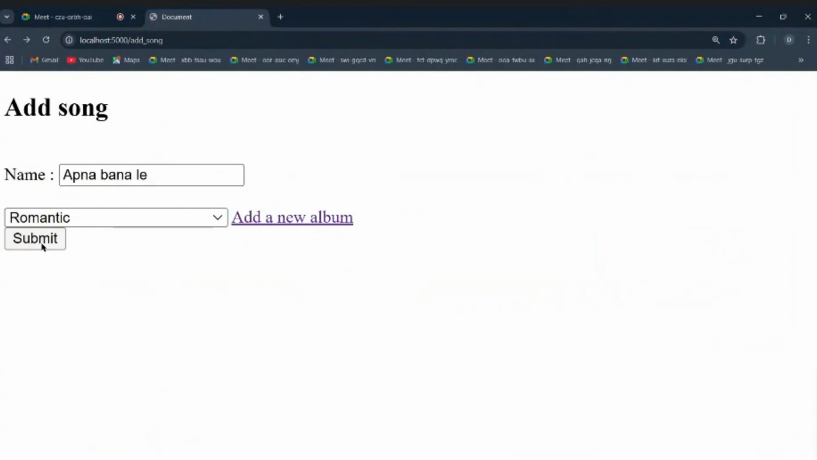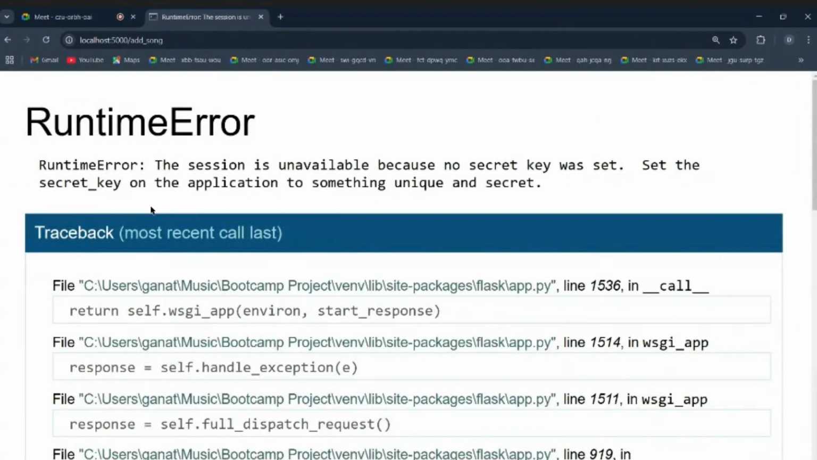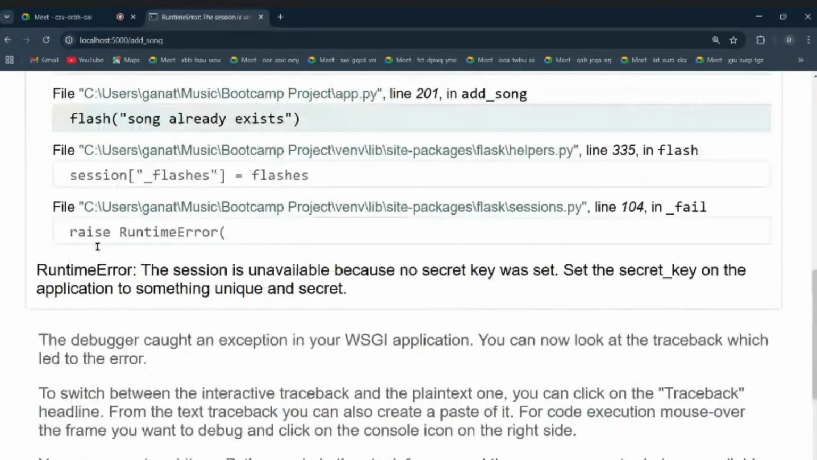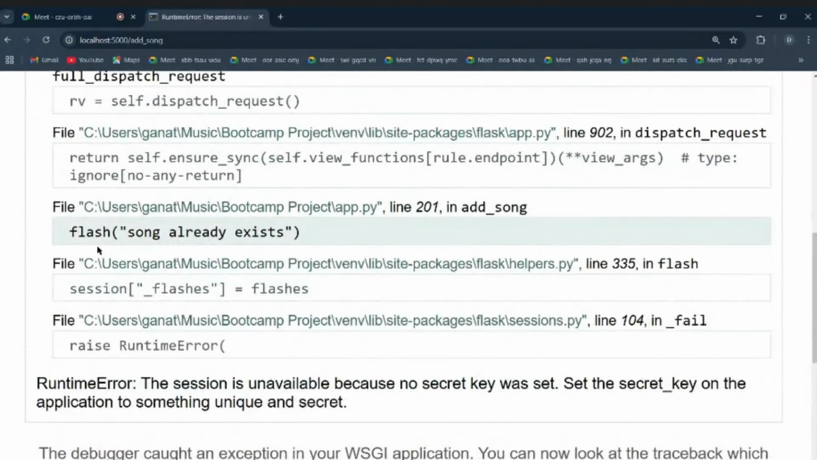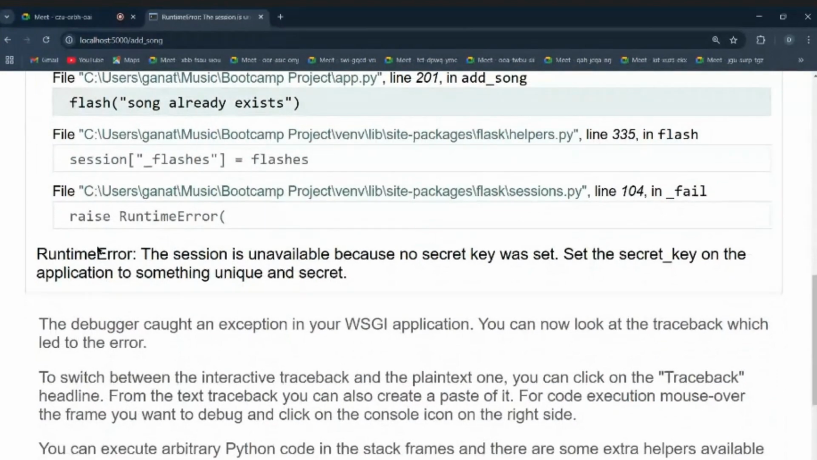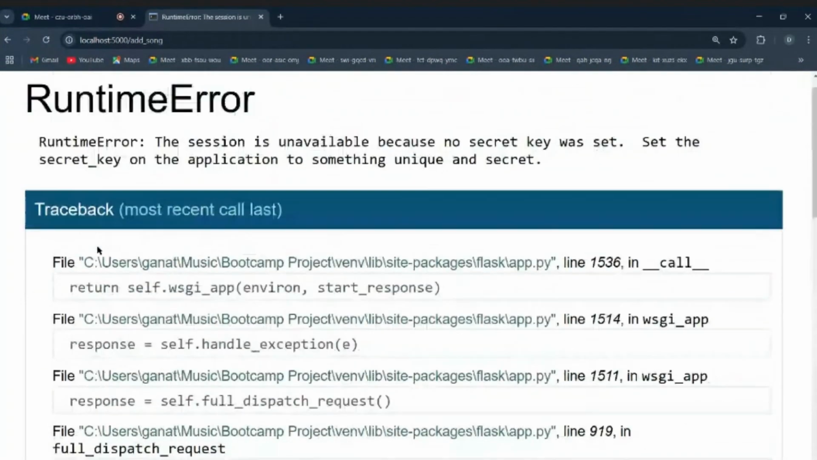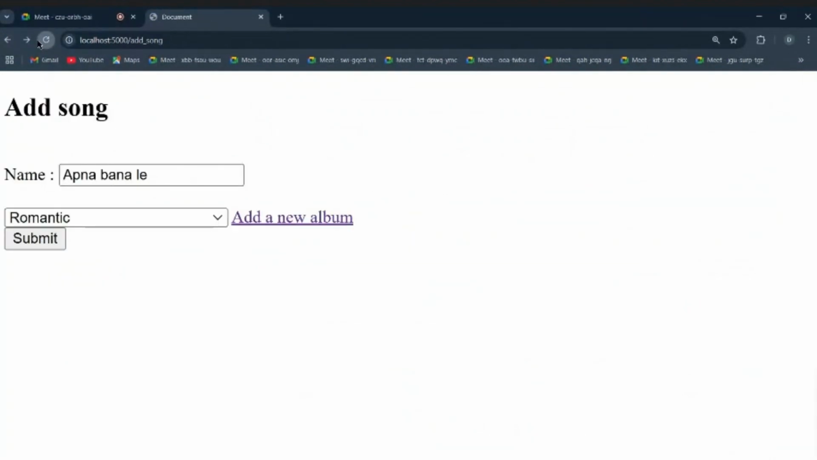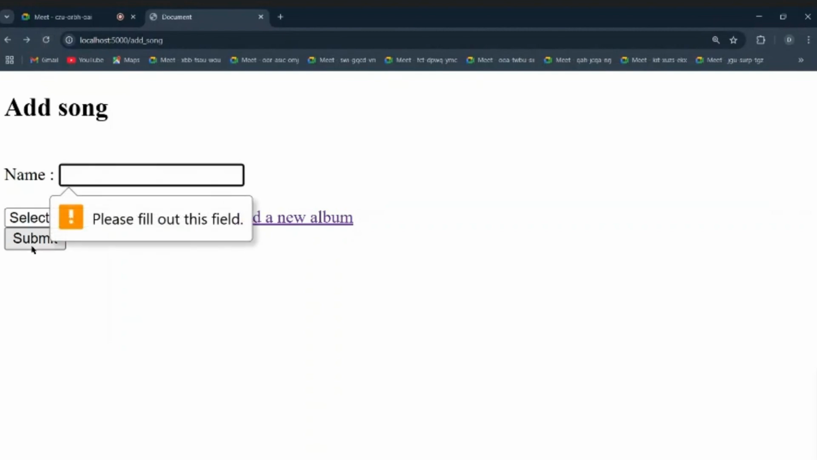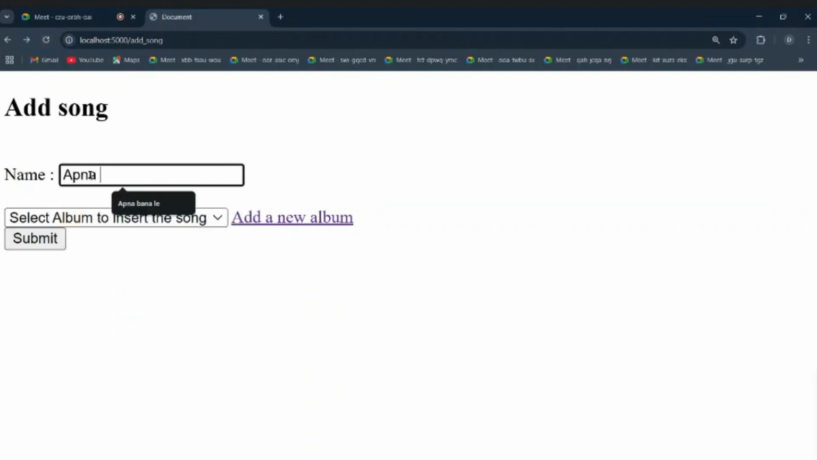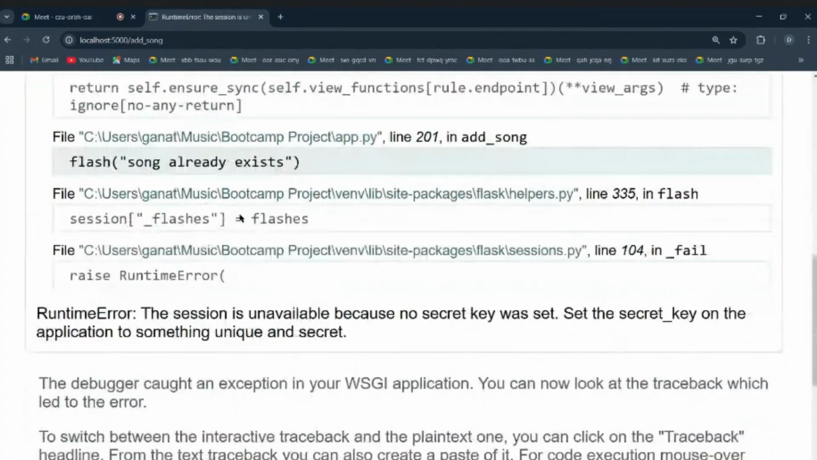So I'll submit. Session is unavailable because no secret key was set. Set the secret key on the application to something unique and secret. What happened? Okay, so I didn't set the secret key, I guess. That is the problem. Let me see again if I can do it. Otherwise, it is giving me an error.